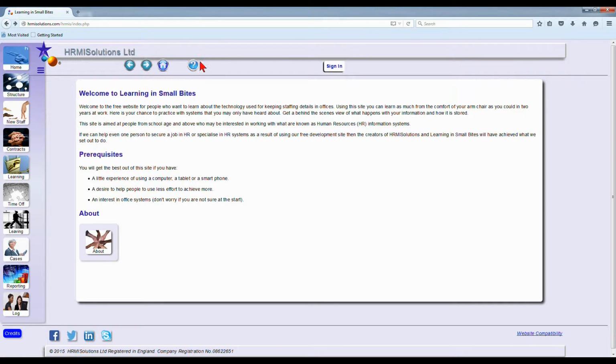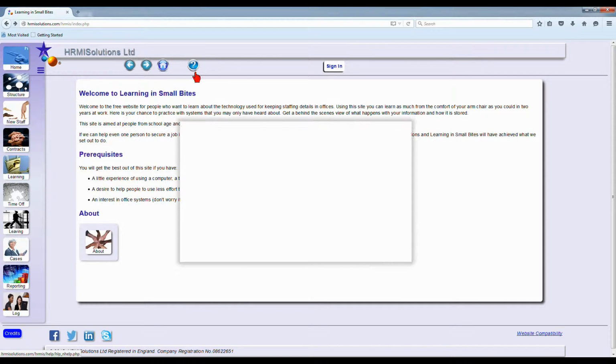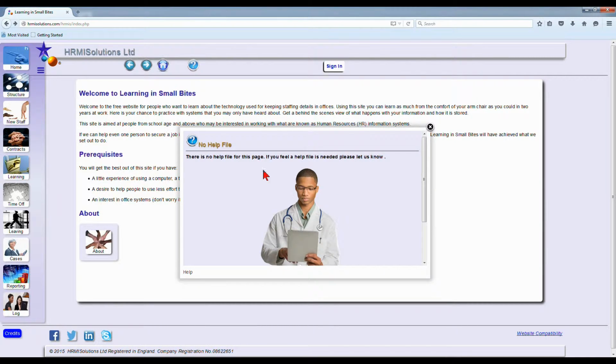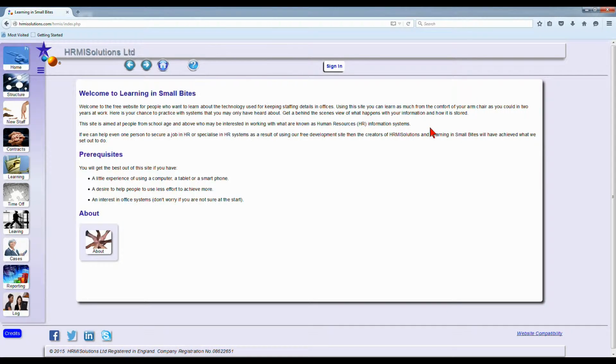Then we have the help button. On most screens you will find a help button. The help button when clicked is context sensitive. It recognizes where you are and gives a message in relation to that page. And if there is no help file for that page, you will see the window that says there is no help file. Now, let's sign in.